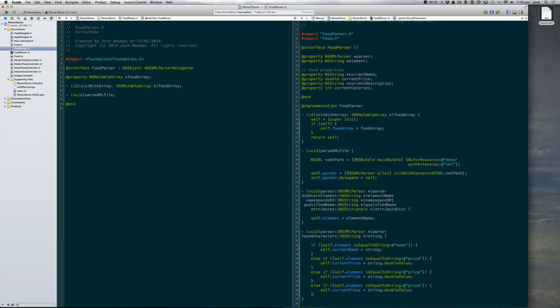The next one is description. And we're going to say self.currentDescription equals string, because it's a string already. And the last one is calories. If it's equal to calories, then we're going to say self.currentCalories equals string.intValue, because it's an integer.